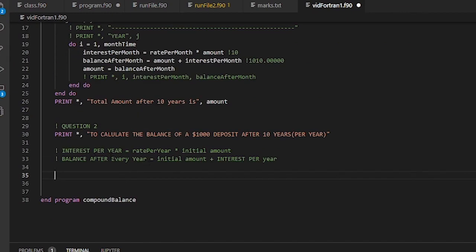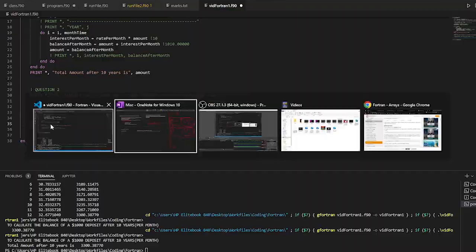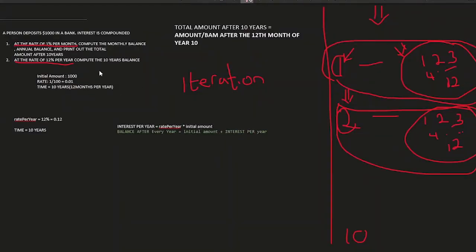So to calculate our interest per year, always multiply the rate per year with the initial amount, and our balance after every year is going to be the initial amount plus the interest per year. And we asked that after 10 years, what would be the total balance. So like I said earlier, we're going back to iteration, because we're going to do it over 10 years. They didn't ask us over 1 year. Assuming we're asked to compute the balance after 100 years, we can make that possible with what we call iteration.